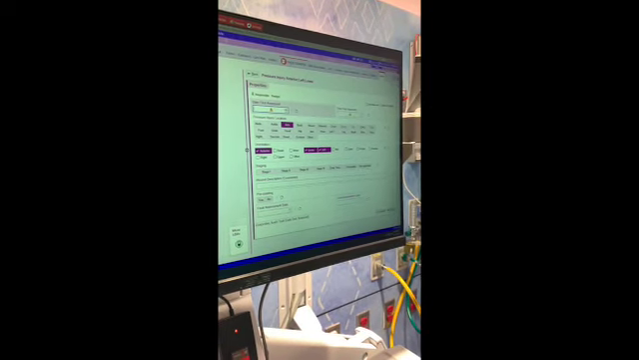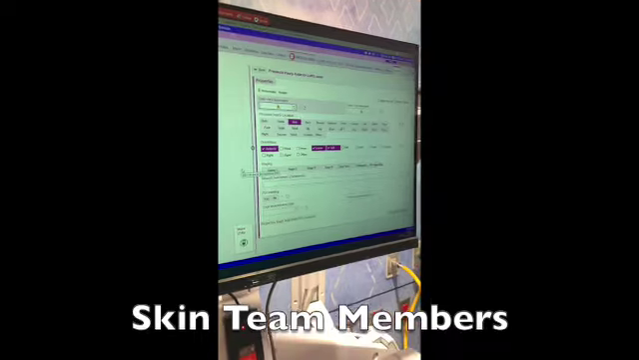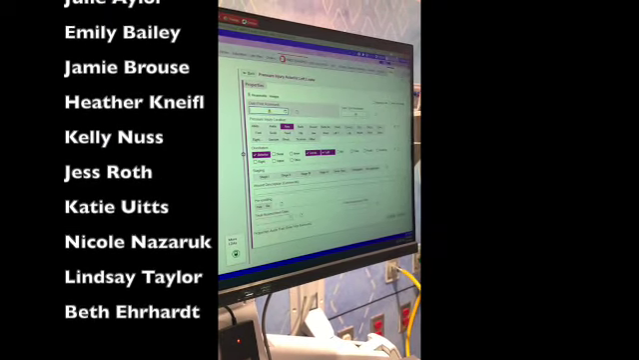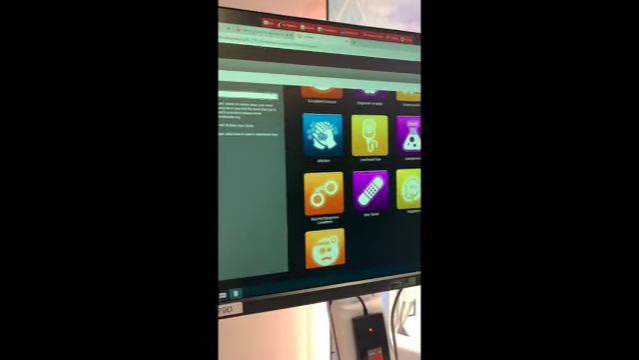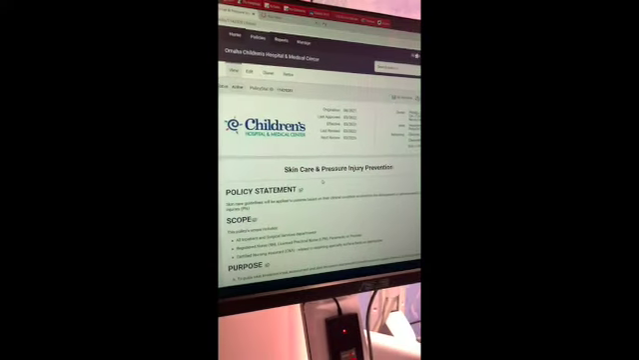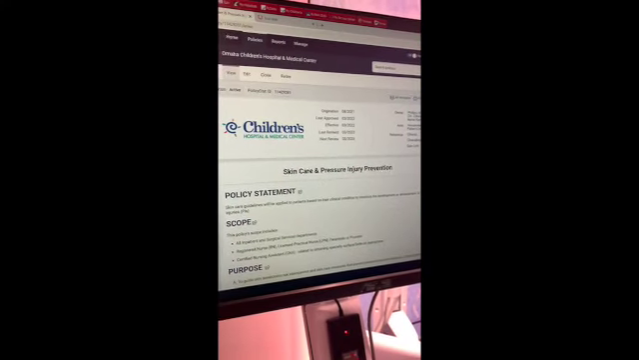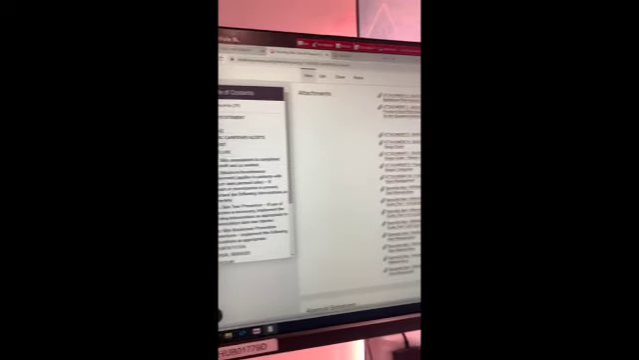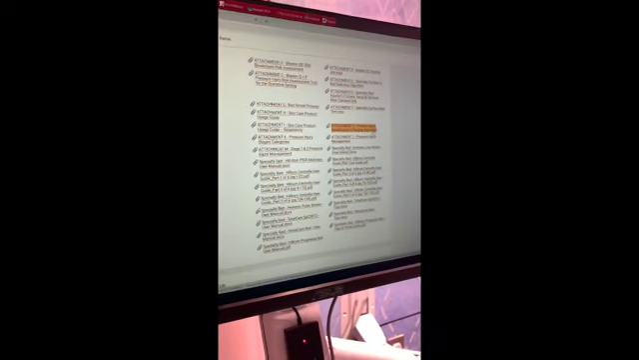I know a lot of you have questions about staging, so you can always reach out to a skincare team member about how to stage. But other places that you can find information about staging would be in the skincare and pressure injury prevention policy. On the attachments at the very top, you'll find all of these different attachments about pressure injury and skincare. And attachment J and K are your pressure injury staging categories, and then your management is attachment L.